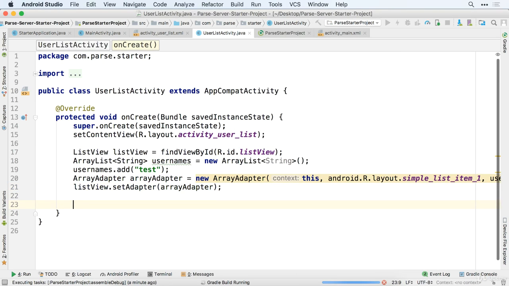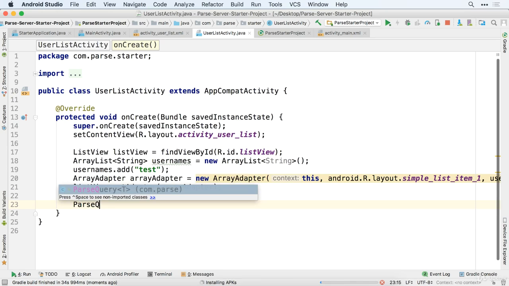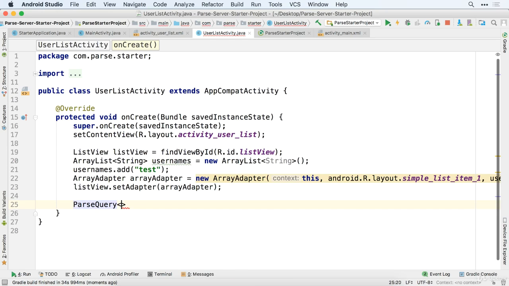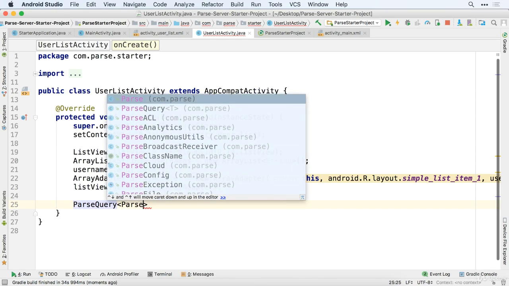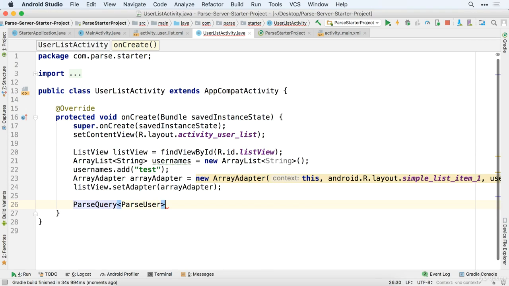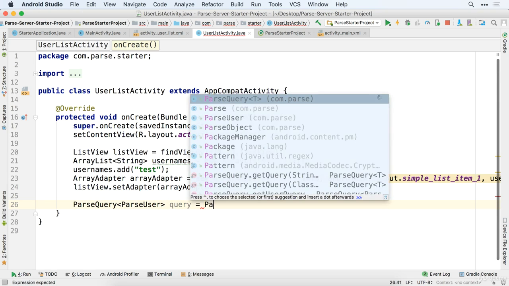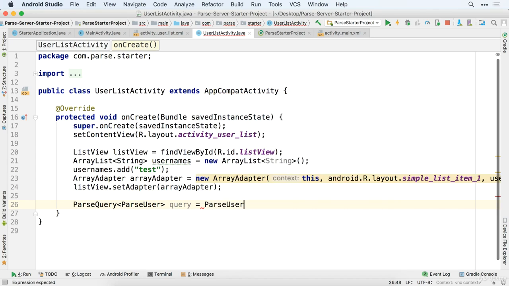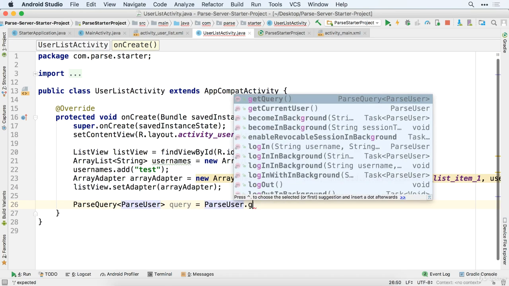So I'm going to go down here, and we're going to start a new Parse query. Let's do capital ParseQuery, except usually we put ParseObject inside of here. This time we want to get ParseUser, so we're going to put that inside of our angled brackets, and we'll just call this a query like we've done before, and we'll say this is equal to a new, in this case, ParseUser.getQuery. So that's different from the ParseObject.